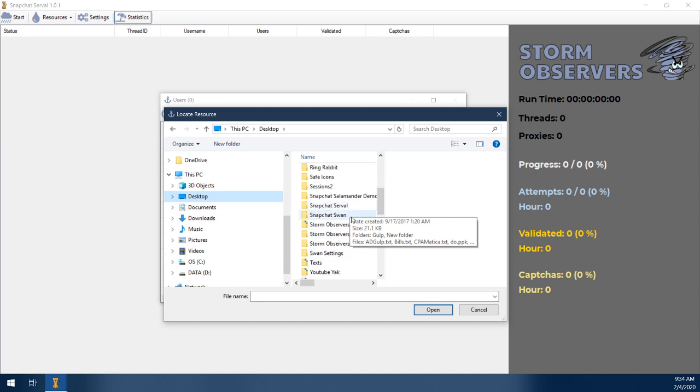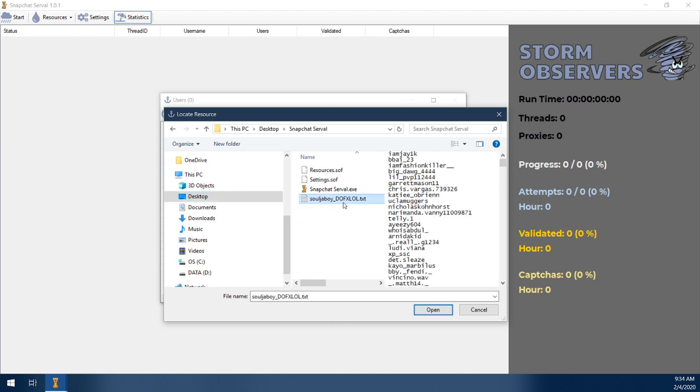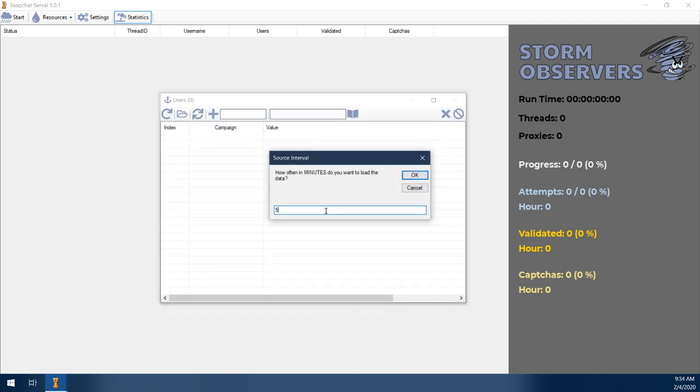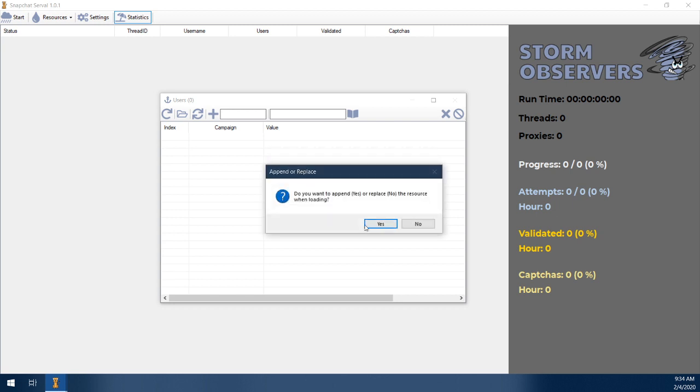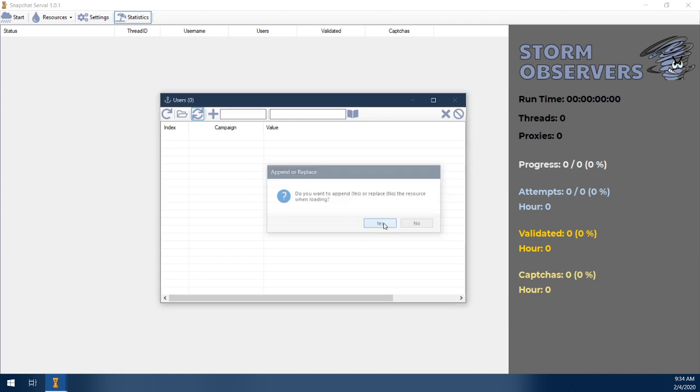Where is Serval? Alright, so say that this is where Swan was exporting Soldier Boy's followers. Boom, open that up. How often in minutes? Say 5 minutes is great. You could maybe do a minute, depending on whatever you want to do. So I'll do 5 minutes. Do I want to append? Yes, I want to append. I do not want to replace.